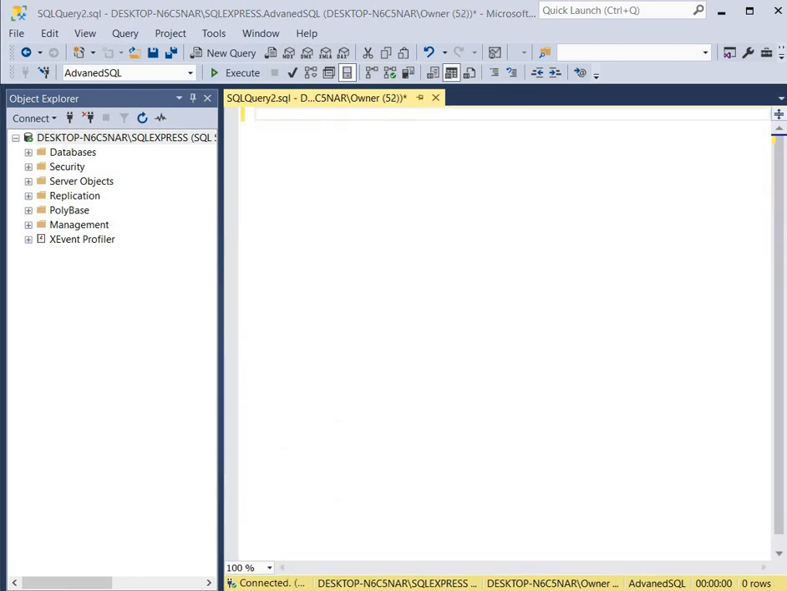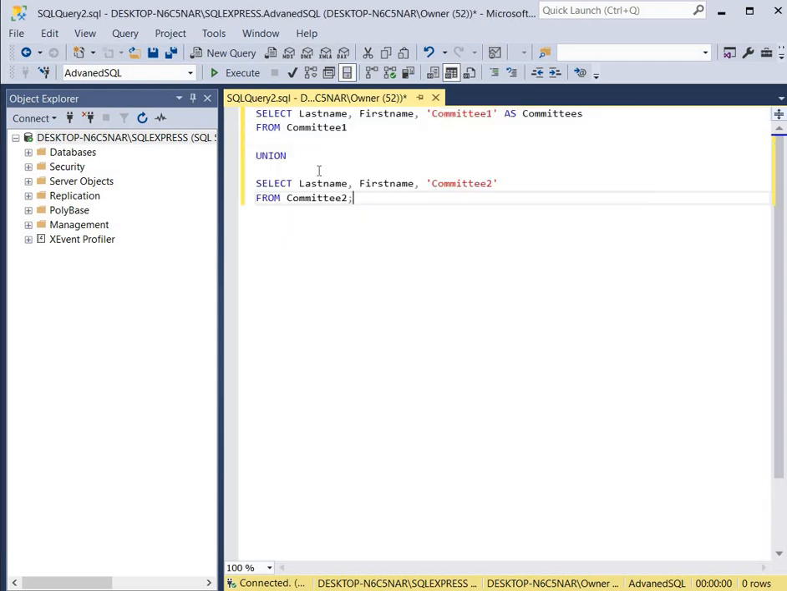For our next query, we're going to alter the query that we already created. But this time what we're going to do is create a column that displays the name of the committee that each employee belongs to. And to do that, we're going to add 2 text strings as values and create an alias column to display the values. So here we have select the last name and the first name, and we're selecting that from the committee 1 table. And for all of those values that come up, they're going to get a text string called committee 1 next to their name, and it's going to be displayed under a new column.